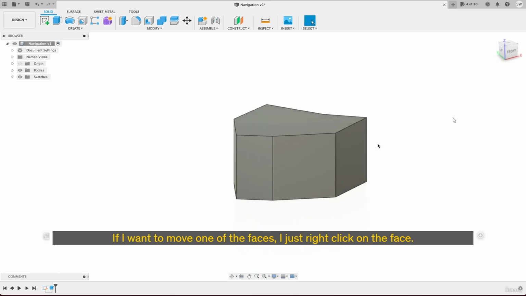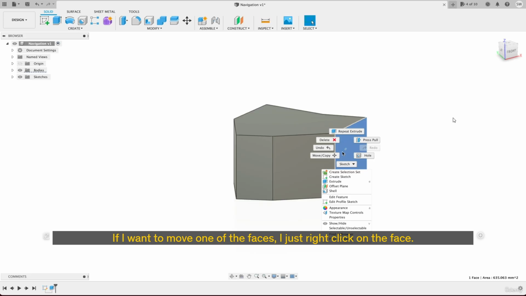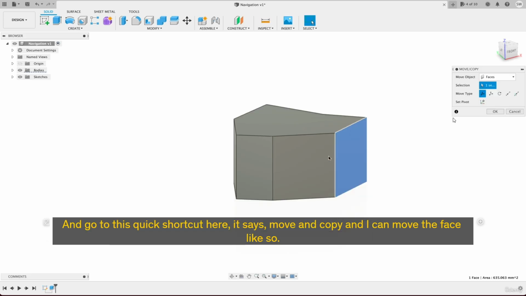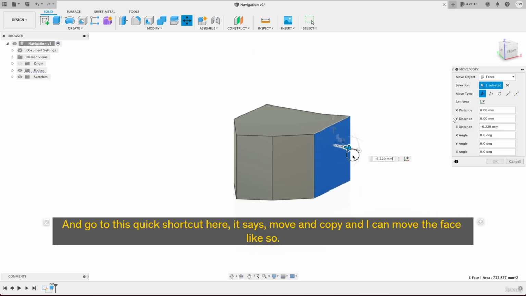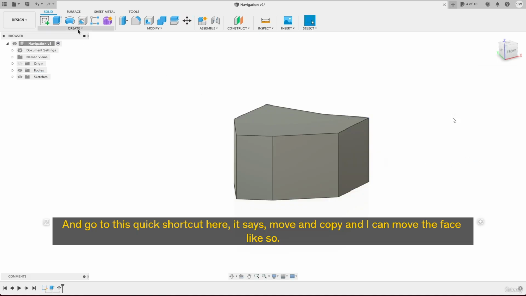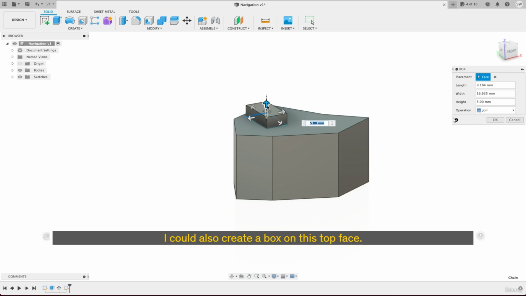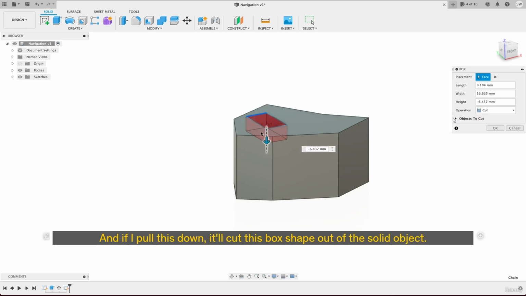If I want to move one of the faces, I just right-click on the face and go to this quick shortcut here that says Move and Copy, and I can move the face like so. I could also create a box on this top face, and if I pull this down, it'll cut this box shape out of the solid object.